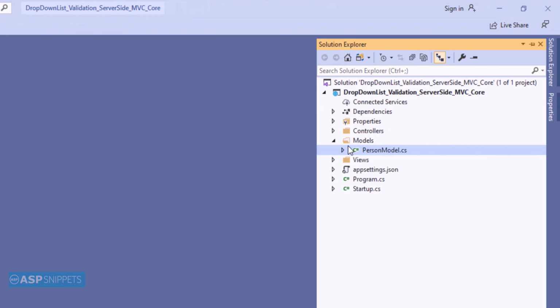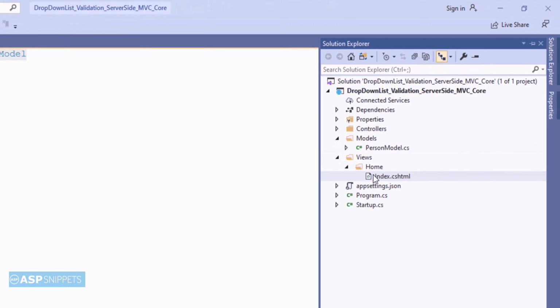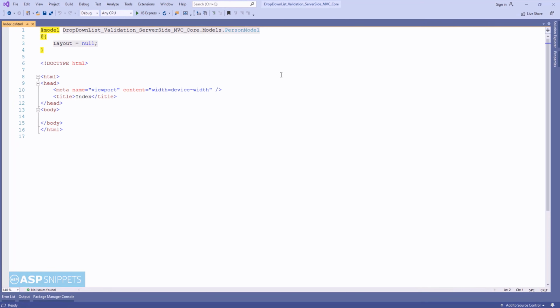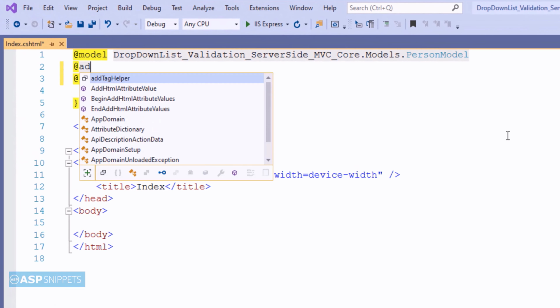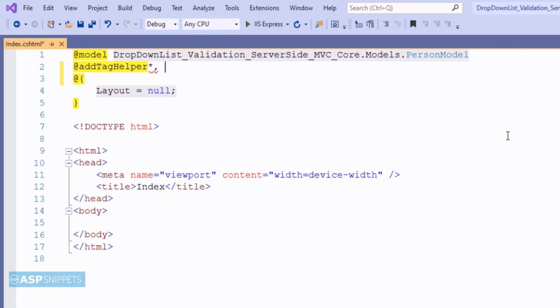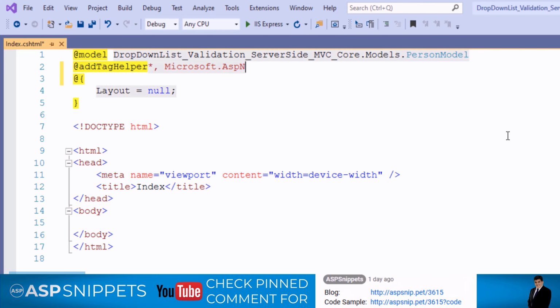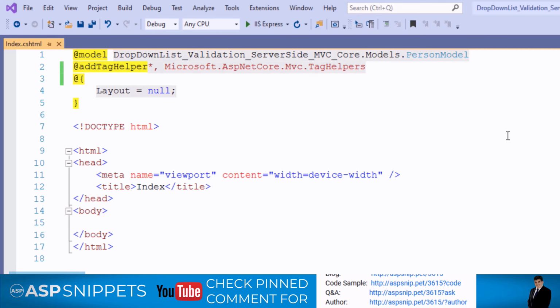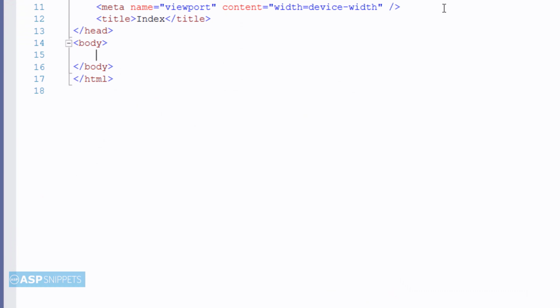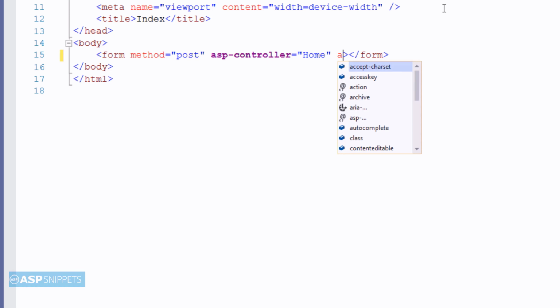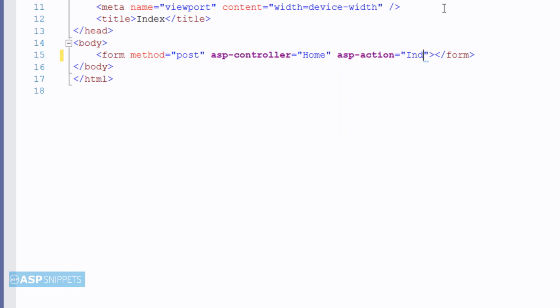Now let's move to the view. First, I'll inherit the tag helper classes of ASP.NET Core. The next thing I am doing is adding a form. The method attribute I am setting to post. Then I am setting the asp-controller attribute to Home, and lastly, the asp-action attribute to Index.